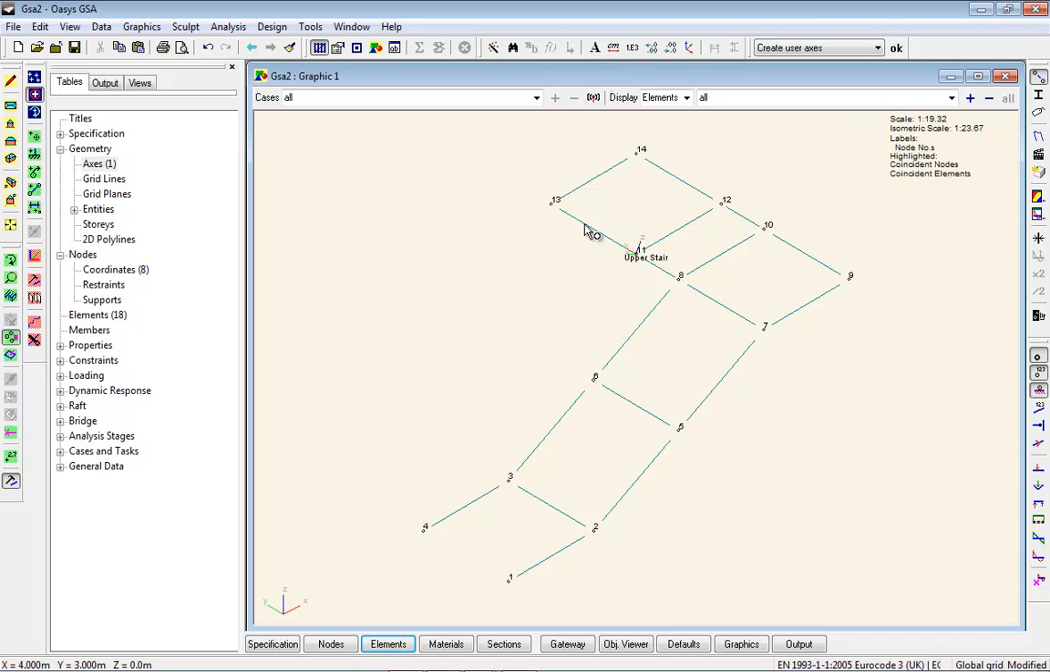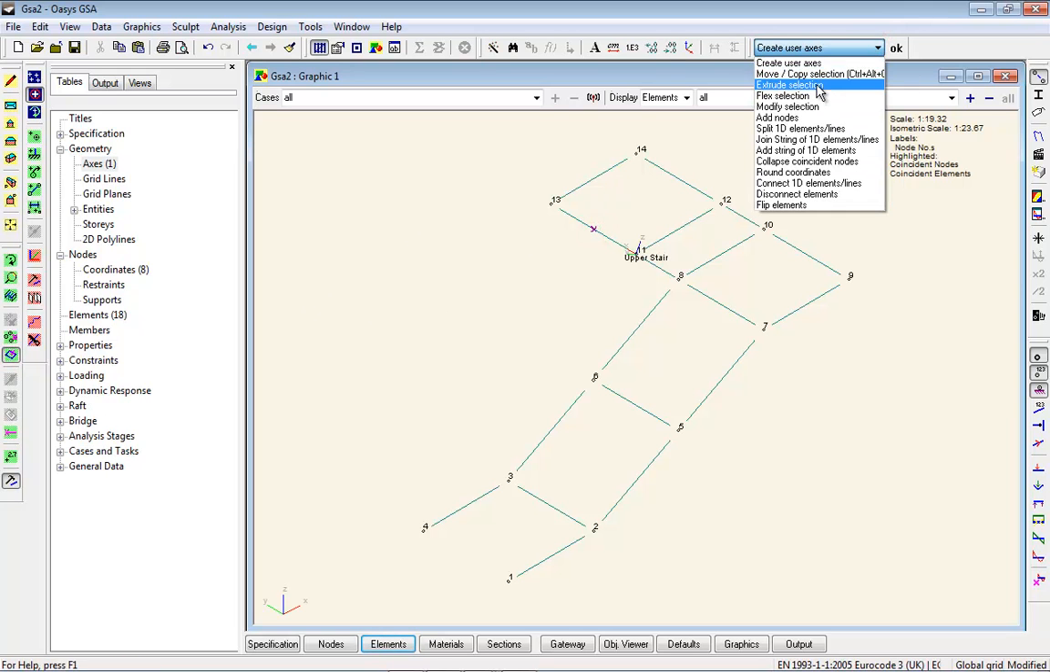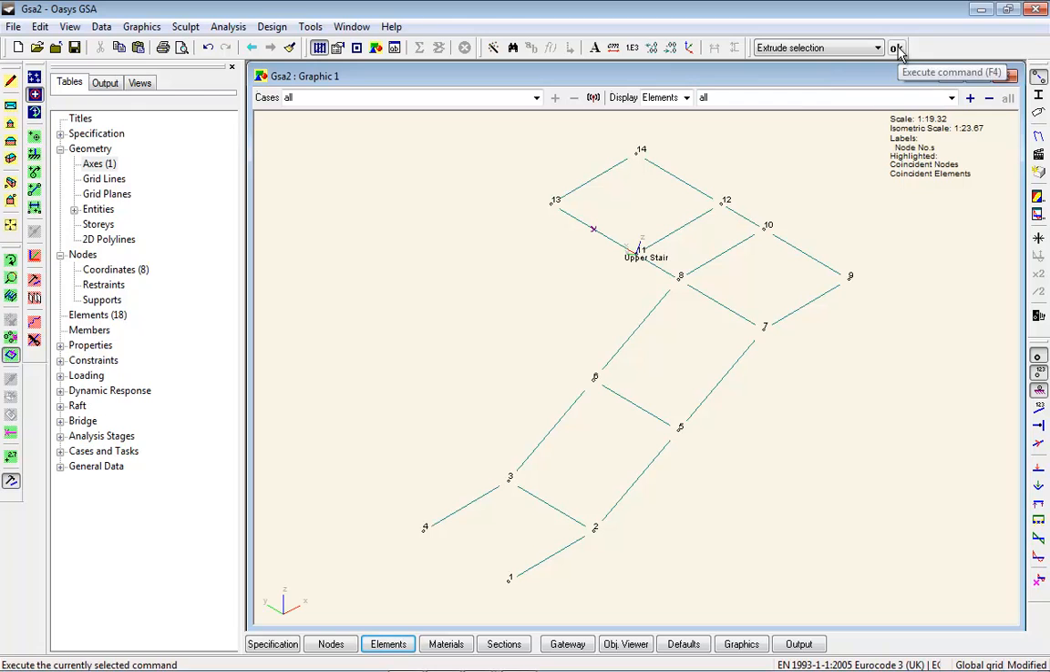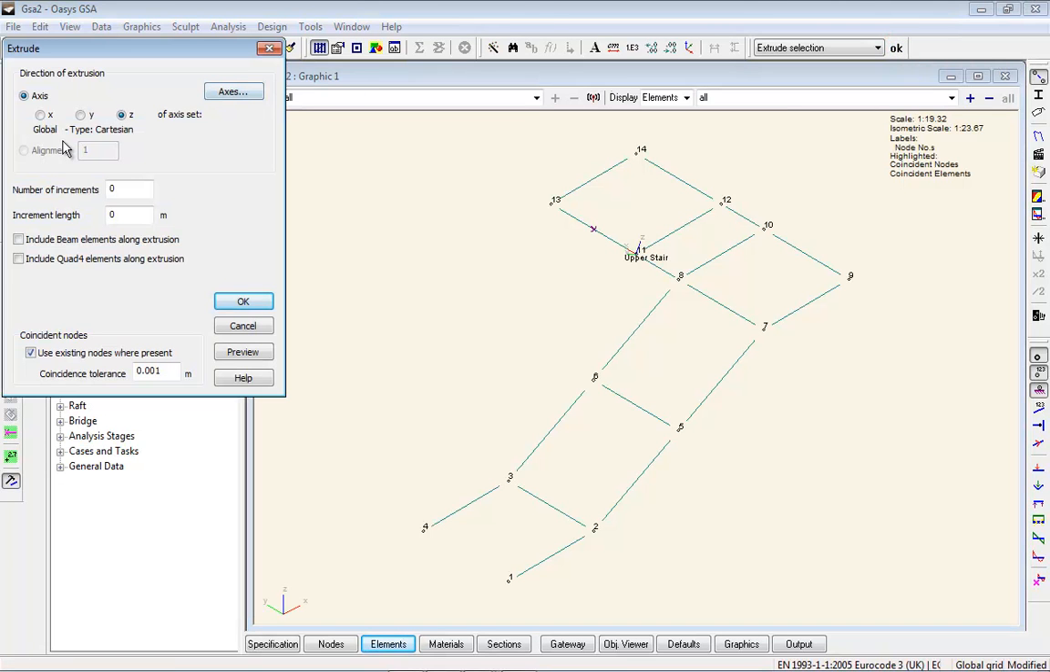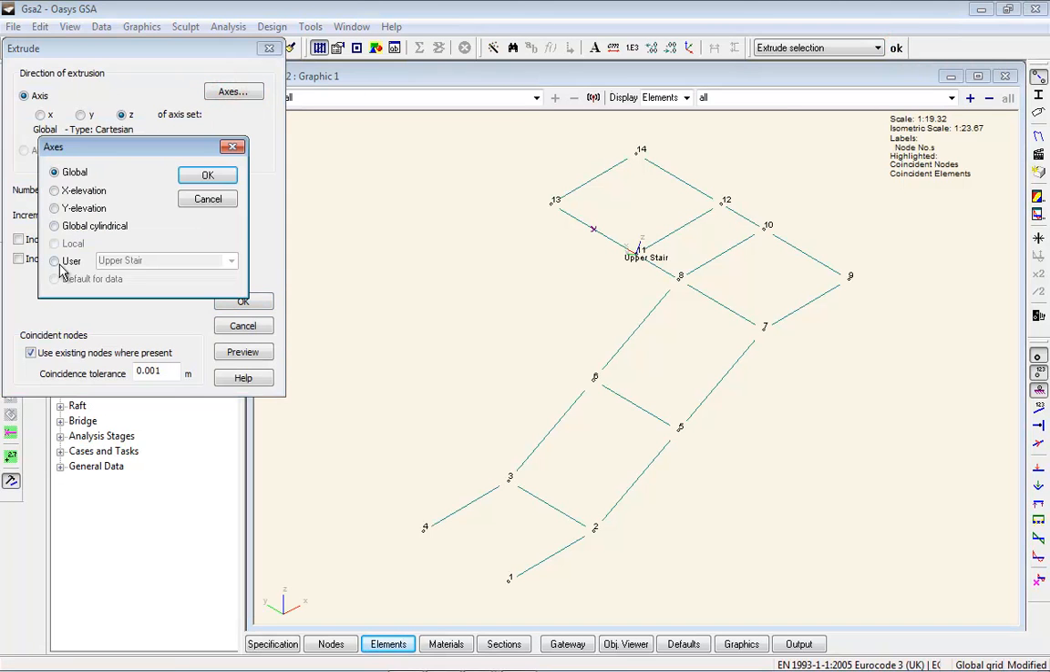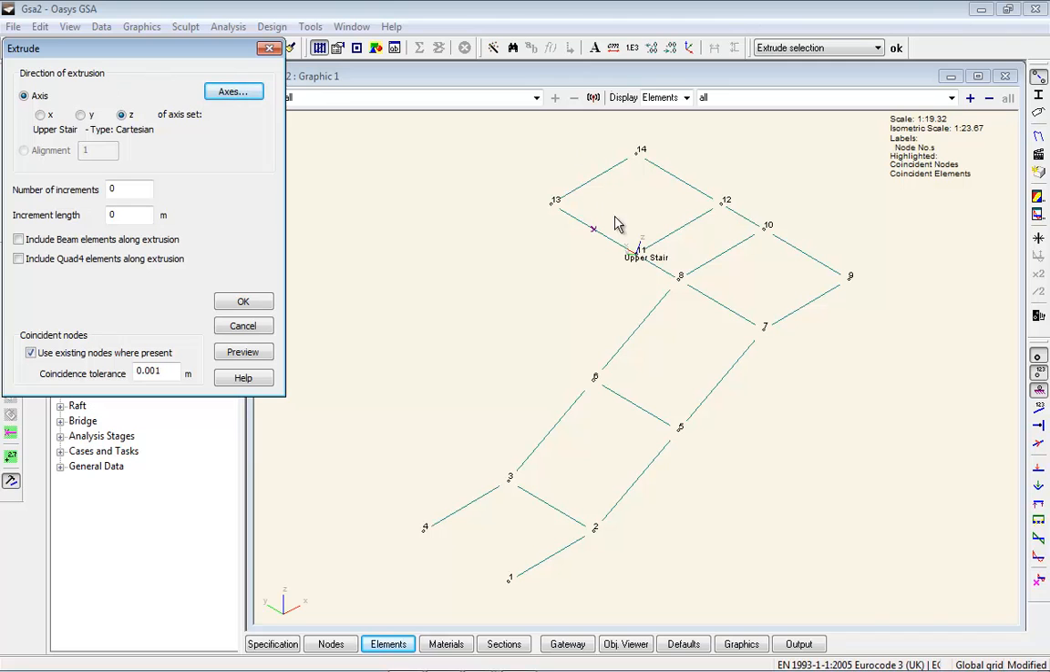Now, with this axis set defined, I am going to extrude this element up, and rather than the global axis, I'm going to choose this axis that I've just created, and it's going to be the Y direction, and I'm just going to do it one increment, 2 meters along, and include beam.